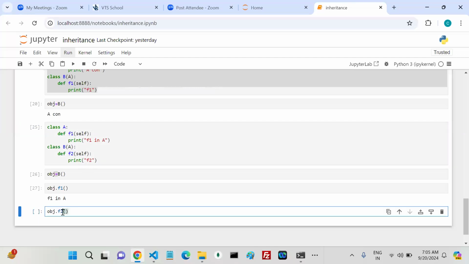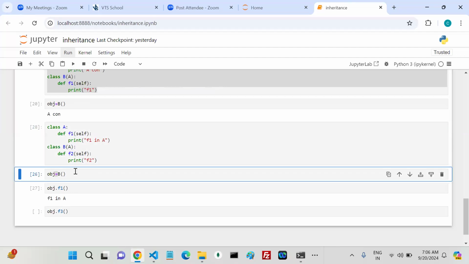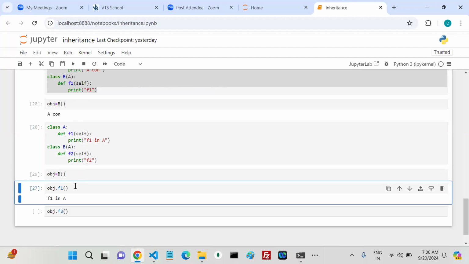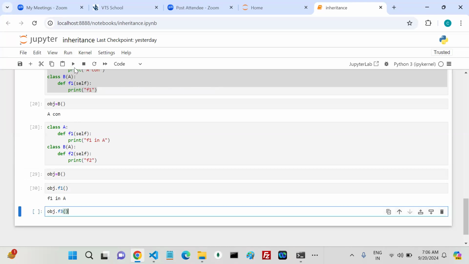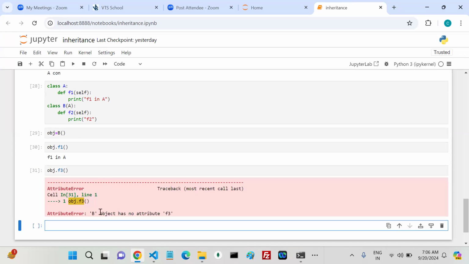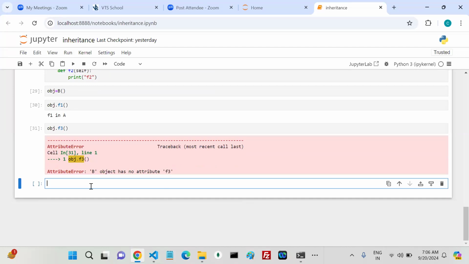For example, if I write F3, exact error message, tell me. If I write F3, exact error message. Come on. The attribute F3 is not available, right? The object has no attribute F3, or not? Yes or no? Okay.